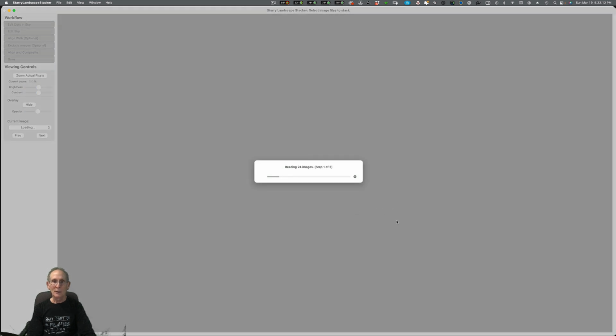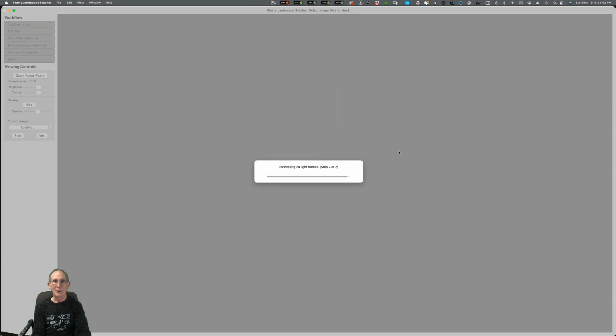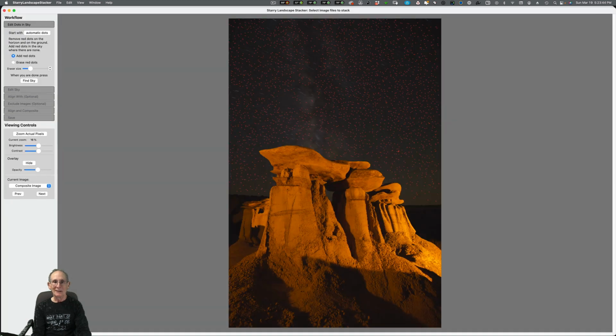And it's going to read these 24 images. Again, I will pause this part so you don't have to watch the progress bar. And I'll come back to you once all the images are loaded. Once this comes up, it's just telling me that I changed the white balance for those images, which is okay, because I did that on purpose. And now it brings up my image.